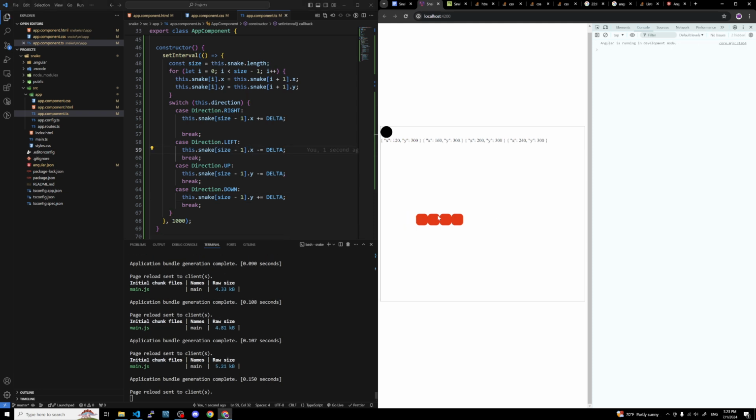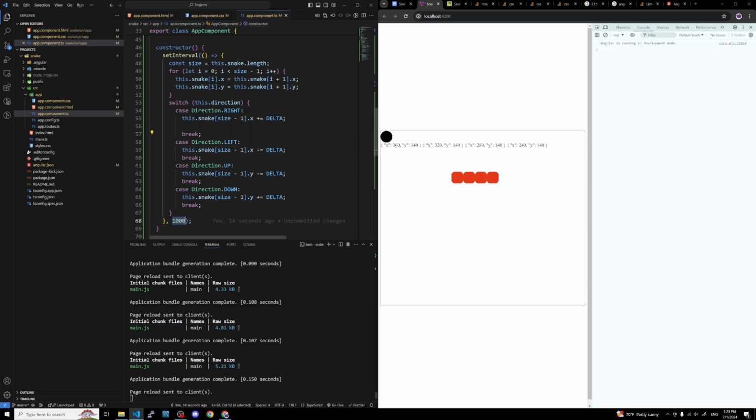Okay, the snake is moving, right? And then when I press up, it actually moves up. Then when I press left, it actually moves left. Okay, that's good. We have the basic snake. Now it's a little bit faster because it's 500 milliseconds.